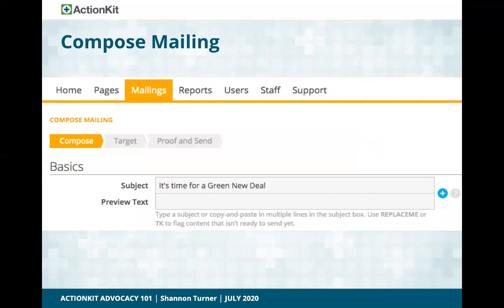Once I've created that draft, I'm taken to the Compose Mailing screen, where I'll be able to configure all of the details of my mailing. The first thing that we're going to do here is set our subject line. And here I've made the subject line, "It's time for a Green New Deal." If you want to configure the preview text, you can also do that here too.